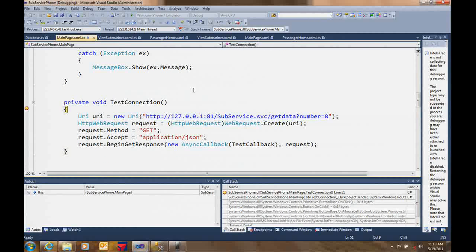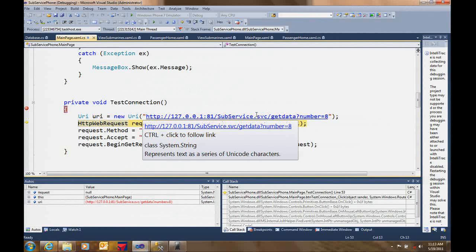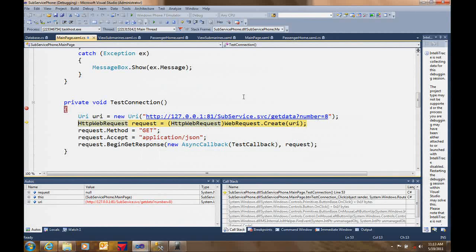And I told you I was going to show you two different ways to call REST services from your client, just in case you want to know, because there's subtle differences. This one is using HTTP web request. So you see that familiar URL there, the URI, get data equal number, just when you want to do that simple test. But I'm going to use the HTTP web request in this case.